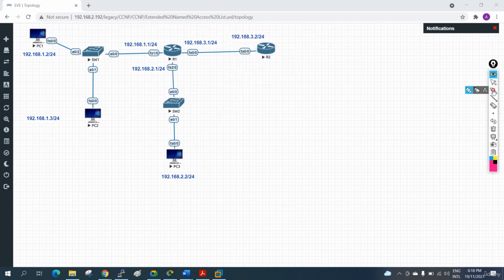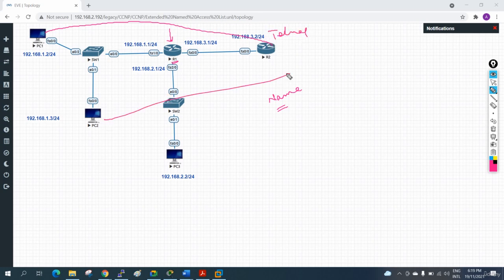After that we need to use the extended ACL, extended name ACL. So we need to use the name one, extended name ACL, and we need to apply in the R1. And what we need to do? Only PC1 can telnet this device. Other PC cannot in the network.